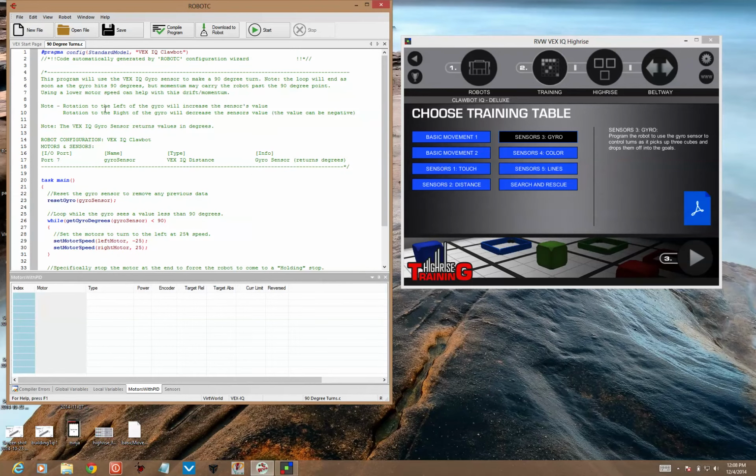Okay? There's a comment up here that says this program will use the VexIQ gyro sensor to make a 90-degree turn. Note the loop will end as soon as the gyro hits 90 degrees, but momentum may carry the robot past the 90-degree point. This happens especially if you're using a high speed. So it says using a lower motor speed can help with this drift/momentum. Right? You can alternatively lower your value.